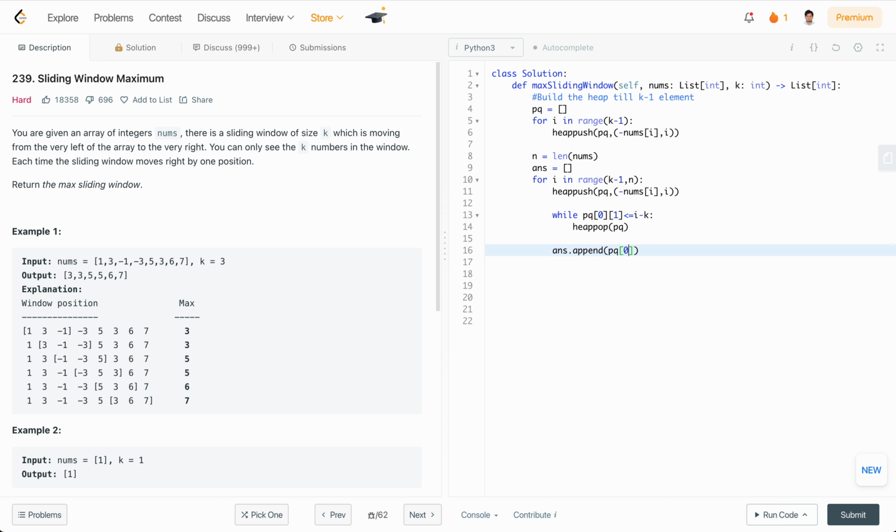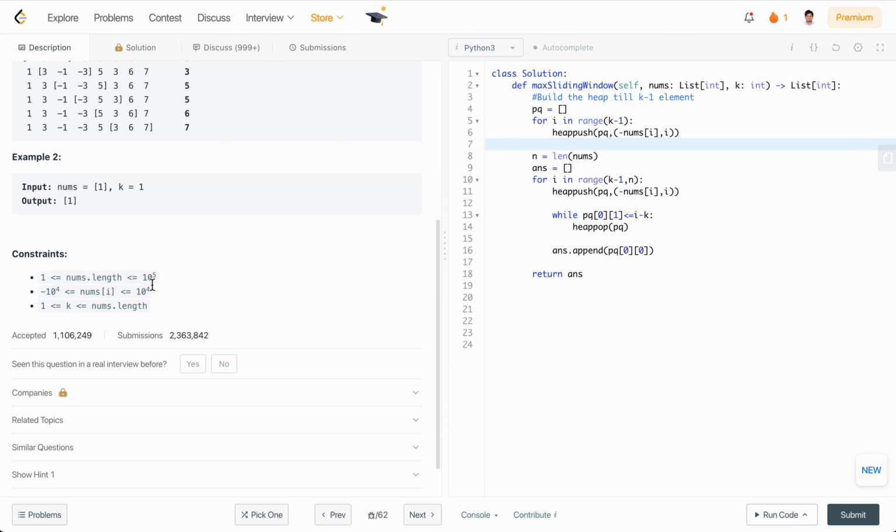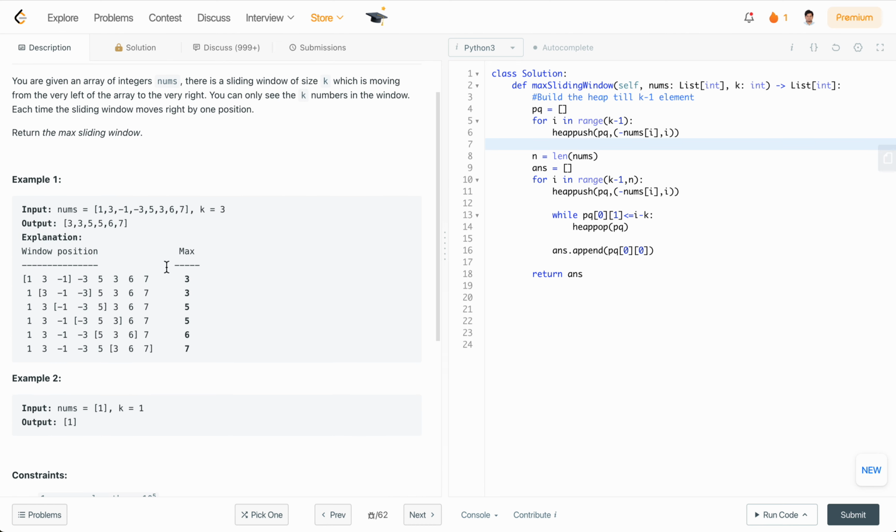So in the building, when we need the values rather than indexes, we'll do that, and in the end we'll return our answer list that we just have created. And there is no constraint like the nums could be empty, so there will always be the elements of window k. So now let's run our code and see how it performs.